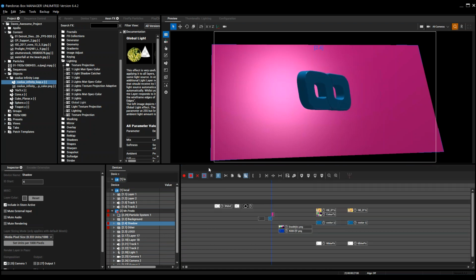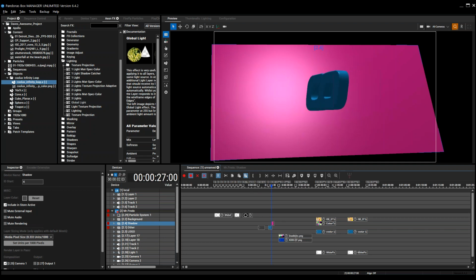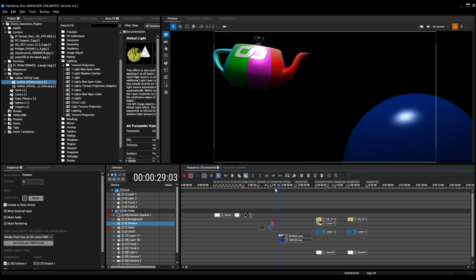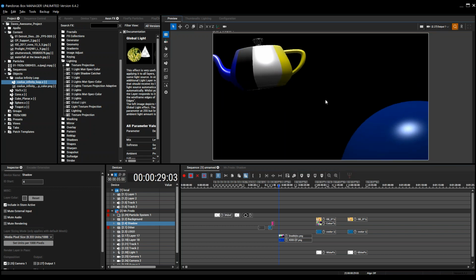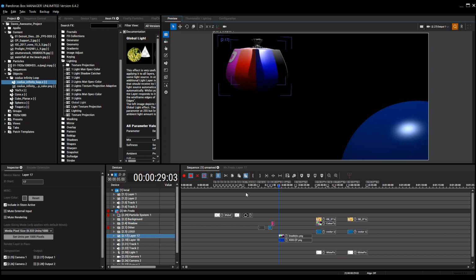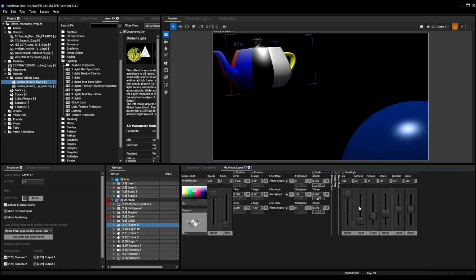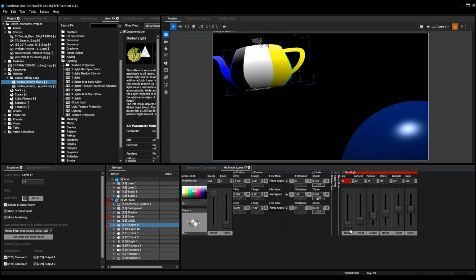Okay, just to give you some more things to think about. Let me reset all that. Here's another example to give you some pointers and help you get this concept of lighting and 3D models. In this one, I have a teapot and a sphere. If I click on my layer, layer 17 is my teapot, and again, I have my global light set up.